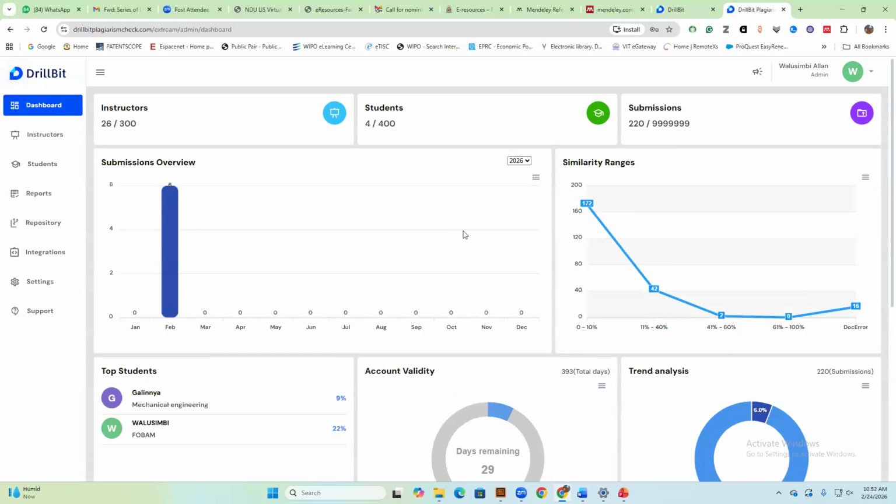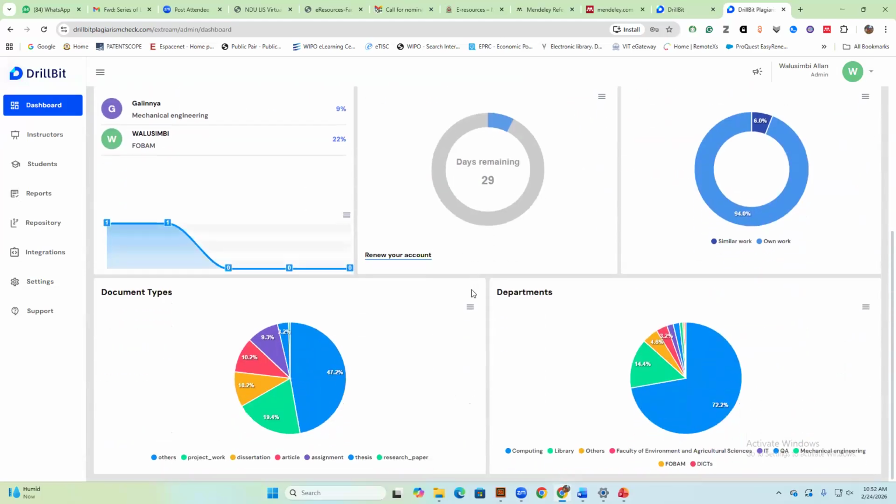The statistics are very low. The university paid for 300 licenses for lecturers and then 400 accounts for students. But you can see they've been underutilized. So then the system will also generate what has been submitted. Then we have projects, dissertations, articles, assignments, theses, research papers.